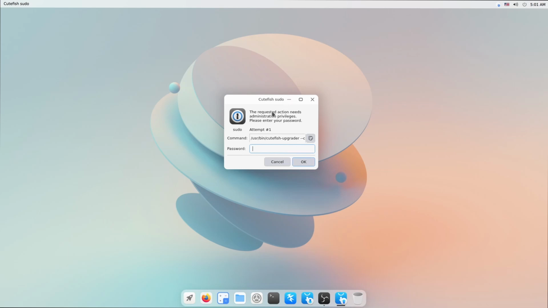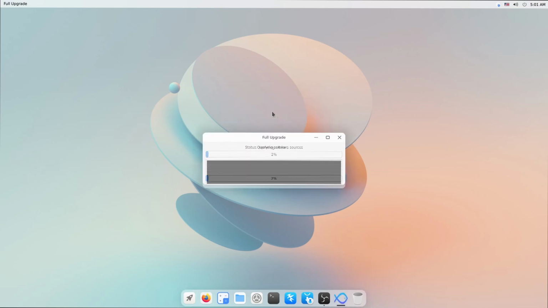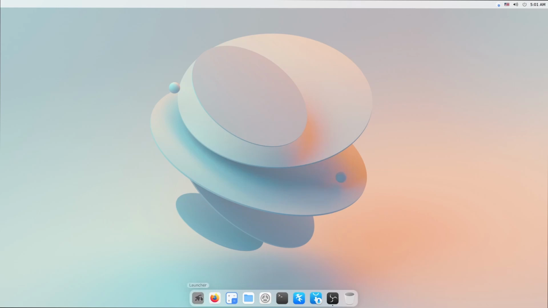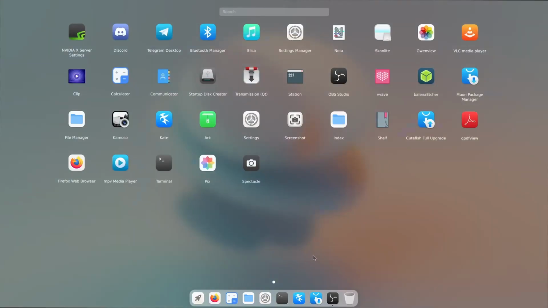We also do have the Cutefish full upgrade, which will go ahead and try to upgrade our system with the latest Cutefish desktop. So let's type in our password right here, we click OK. It's just getting everything, seeing if there's any updates. After I installed this, there was an update, and so there's nothing to do right here. Our launcher also looks exactly like the Launchpad on macOS. It's really beautiful.